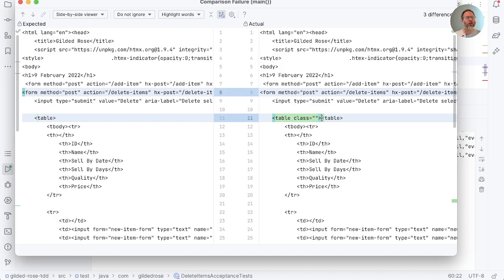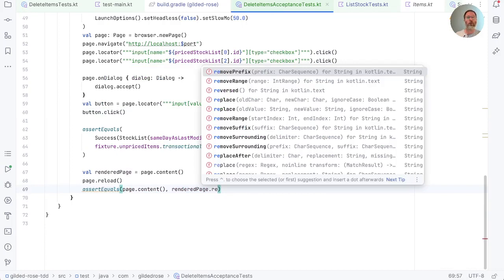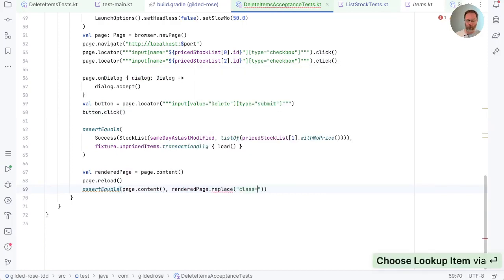But more interesting here is that we've got two table tags. Now I don't know how to make HTMX tidy up after itself, but what I do know is how to just get rid of empty class declarations from a string. So let's start by doing that. We can take our page content and replace anything that says class equals quote.